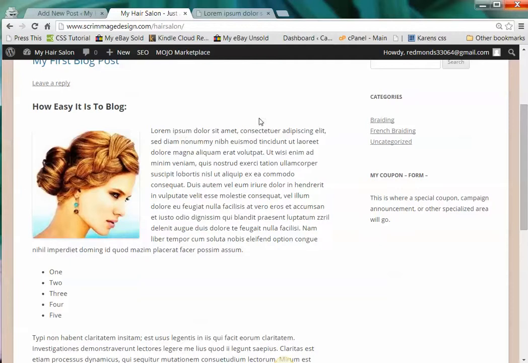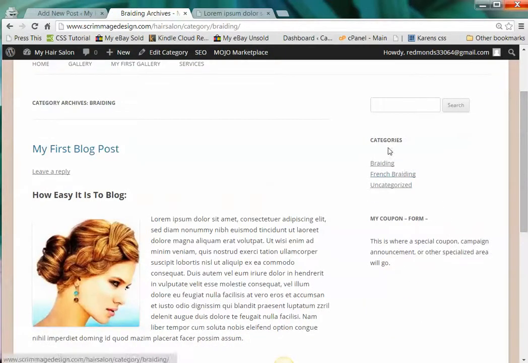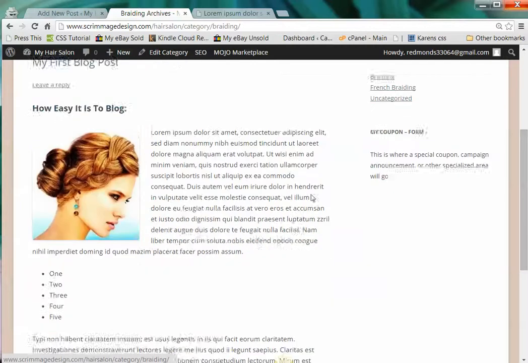And one of the ways people can access it is by clicking on braiding. And then what this is going to do is it's going to pull all of your posts about braiding. Somebody clicks on French braiding, it's going to pull all of the posts about French braiding. And for many people who know that uncategorized means diary view, if they click on this, they'll just see everything that you've blogged about since the beginning.